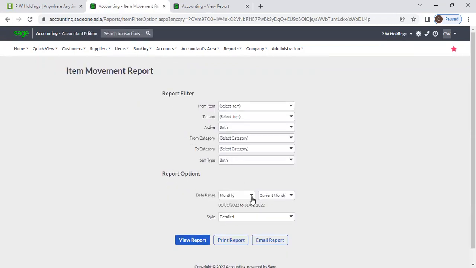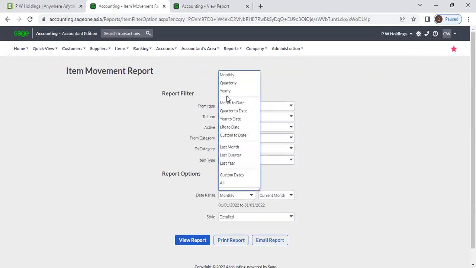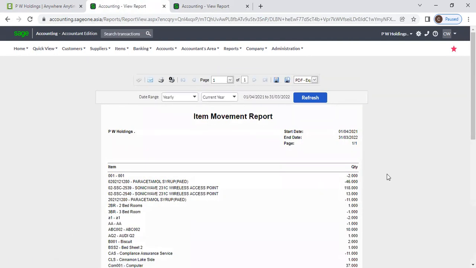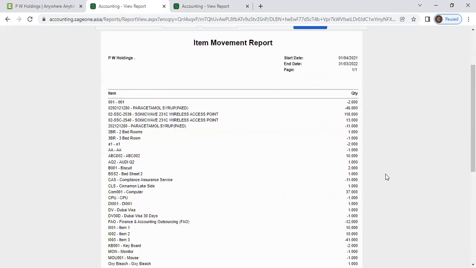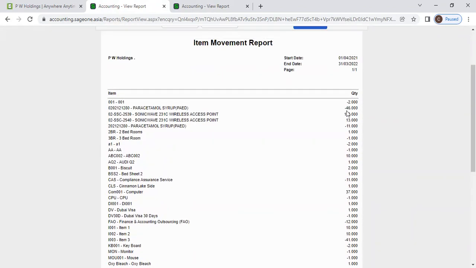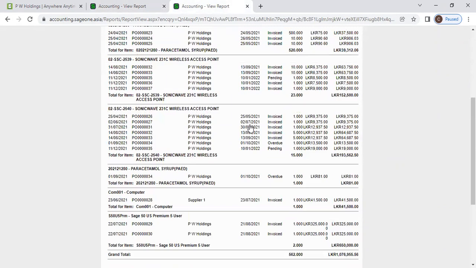Next, item movement by summary report. You can view item and quantity movement. If it is minus, you have sold or supplier returns. If it is plus, purchases or customer returns.